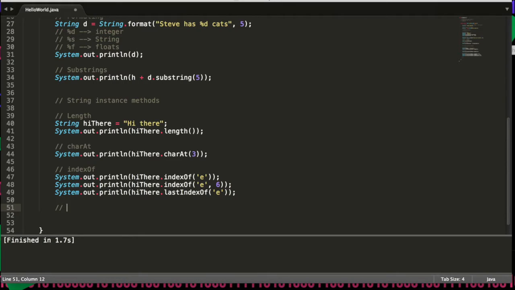Another instance method we could use, and when we say instance method, we mean we actually have to create a hi there string. We can't just go String dot do things, you have to actually make an instance. You actually have to make a string to use these methods, because otherwise, what is it getting the length of? What is it getting the charAt of? What is it getting the index of? You don't know. You have to actually create a string to use it.